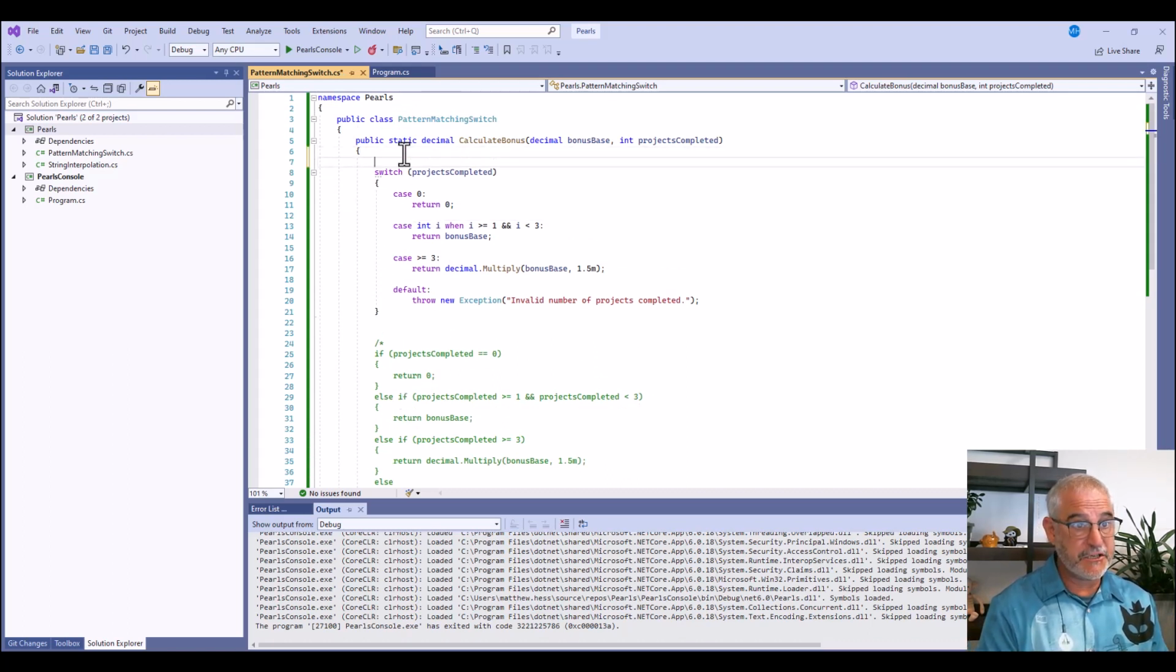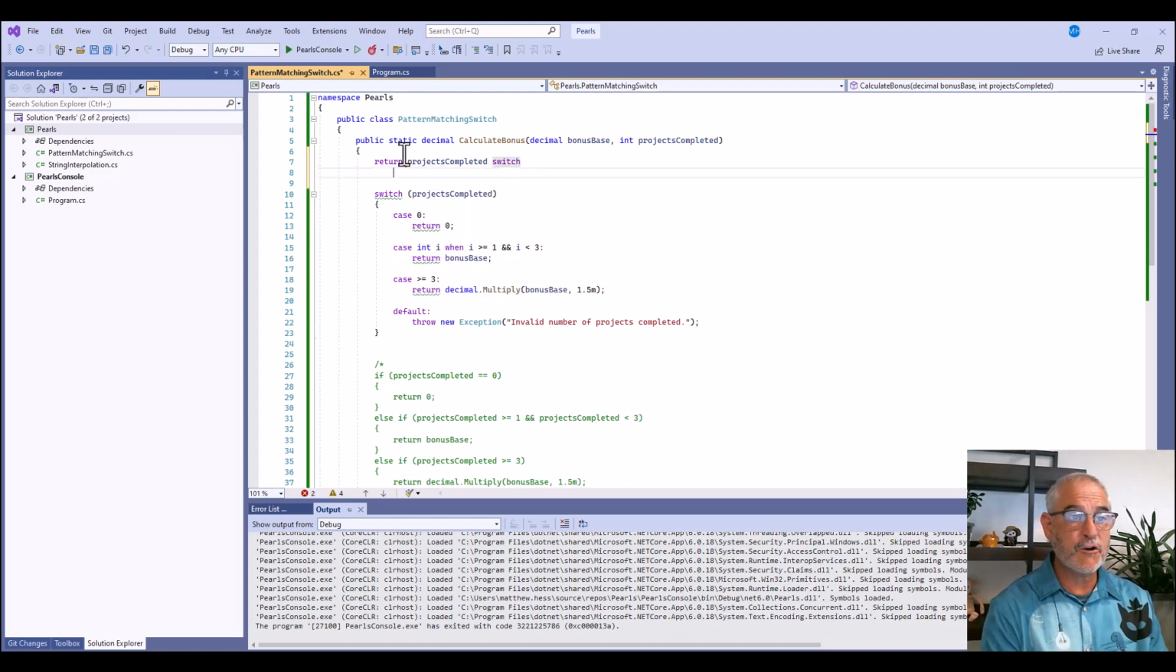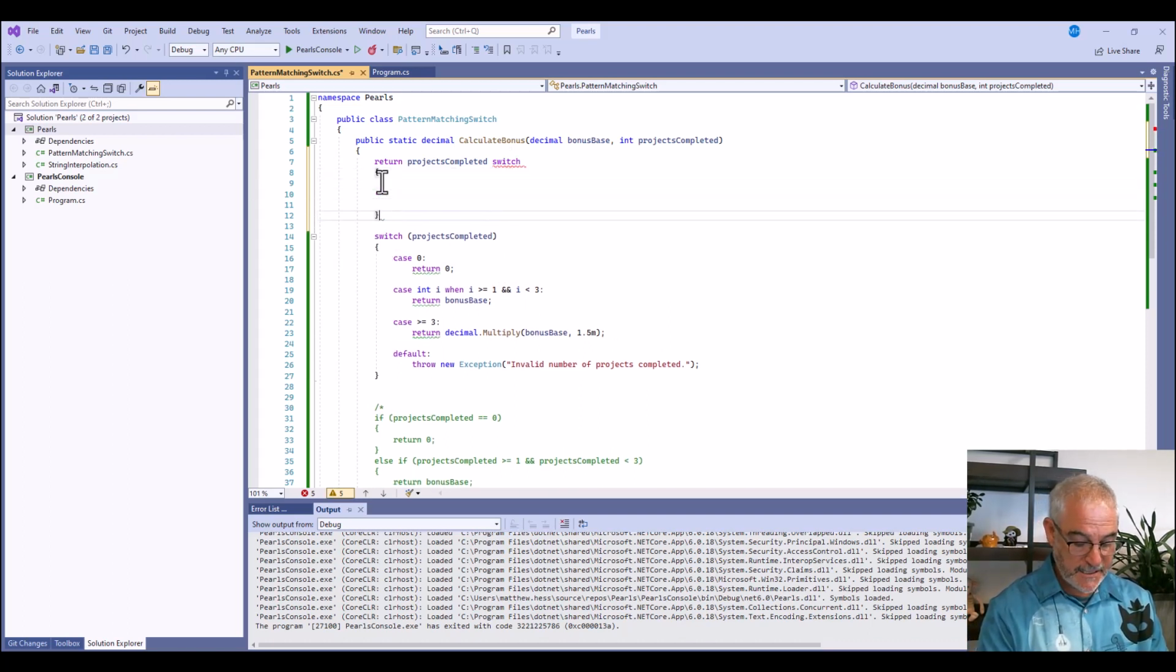But in C# 8, we got this amazing thing called pattern matching switch statements. So here's how that looks. We're just going to return, and we say projects completed switch. So it reverses the order. The variable goes before the statement, and it doesn't go in any parens. And this becomes a single statement, so it terminates with a semicolon.